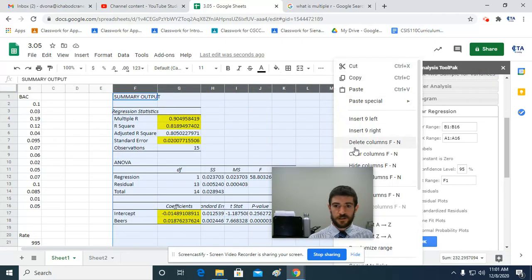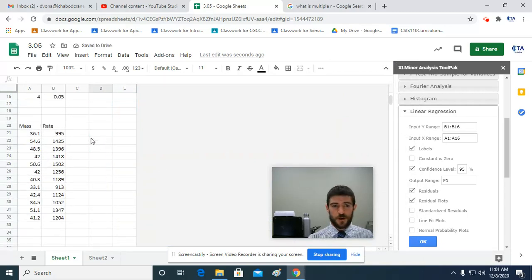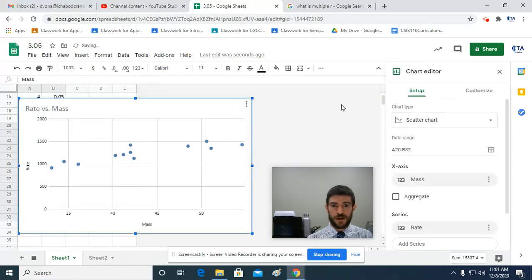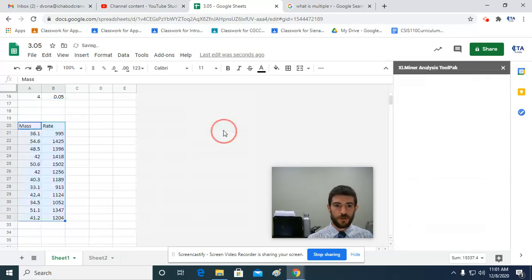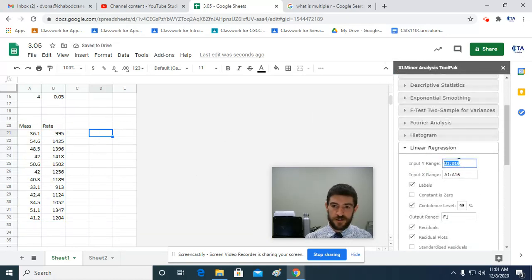So I'm just going to delete all of these and then go down to this one right here. So again, just more data here that is pretty much just made up, but you should always start with a scatter plot. So insert chart. Okay, scatter plot looks pretty linear, so we're good there. Next, we're going to go over here to linear regression. I'm going to delete out these old ones, and we start by highlighting.